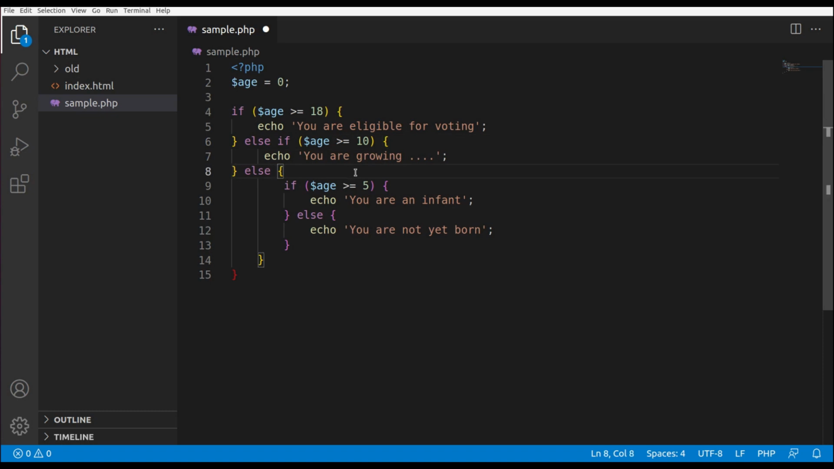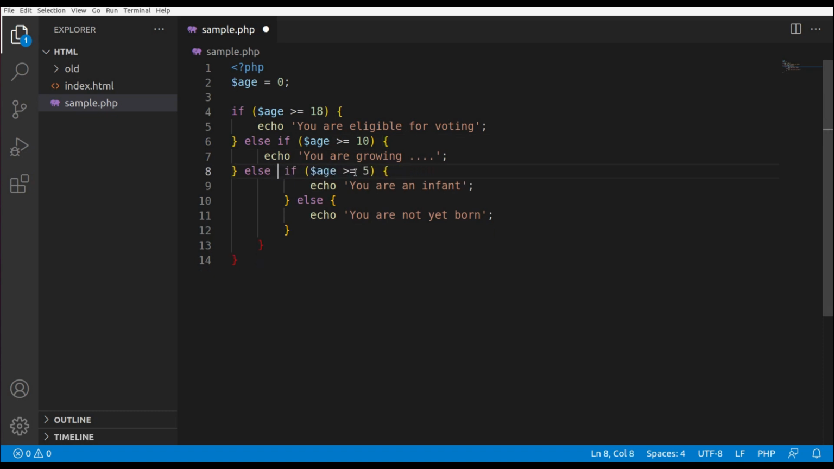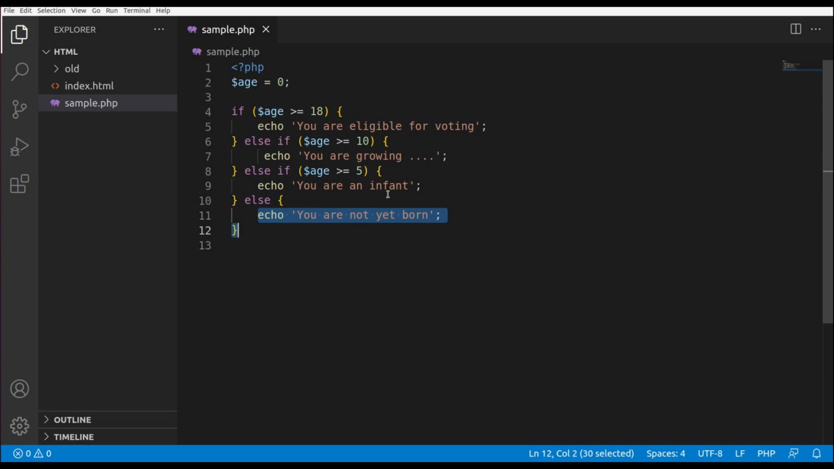So it will look like this: if, else if, so it will come like this, else if, and this will be removed. This will do the same thing as the previous scenario.